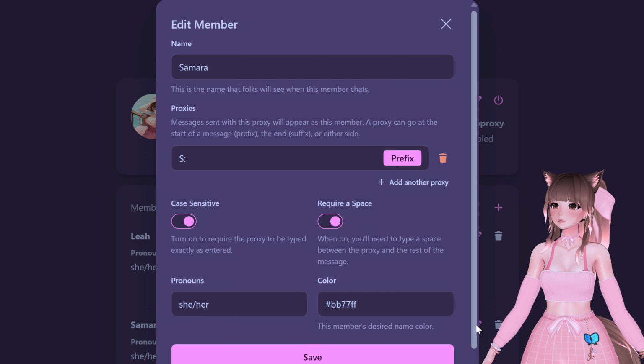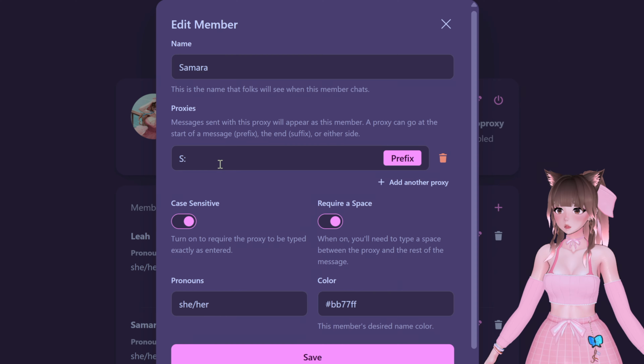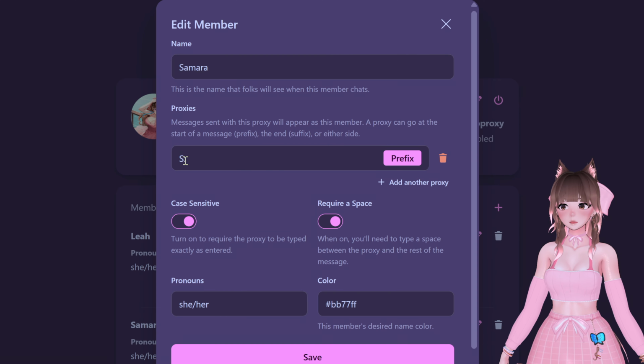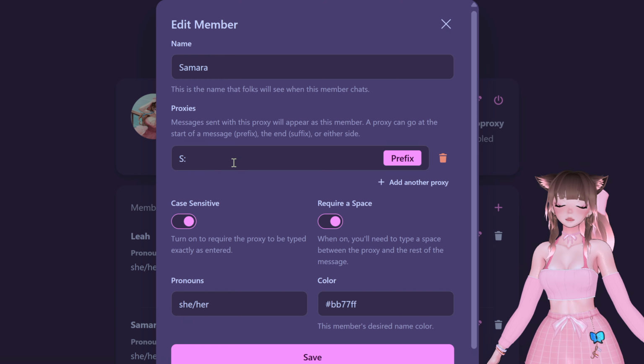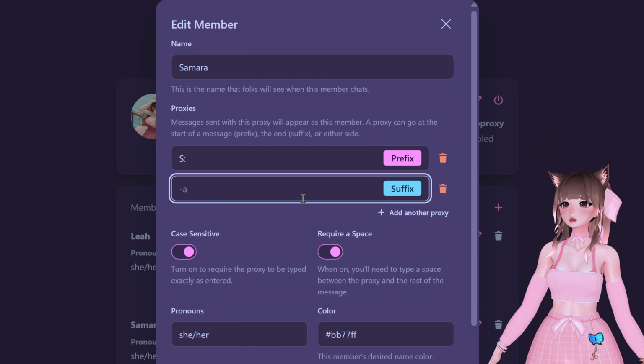Now let's go into Samara. And Samara I have set up with case sensitivity. So in order for me to send a message as Samara right now, I would have to send it specifically capital S, a colon, a space, and then my message. Let's go ahead and add a prefix for her. So I can do -S.